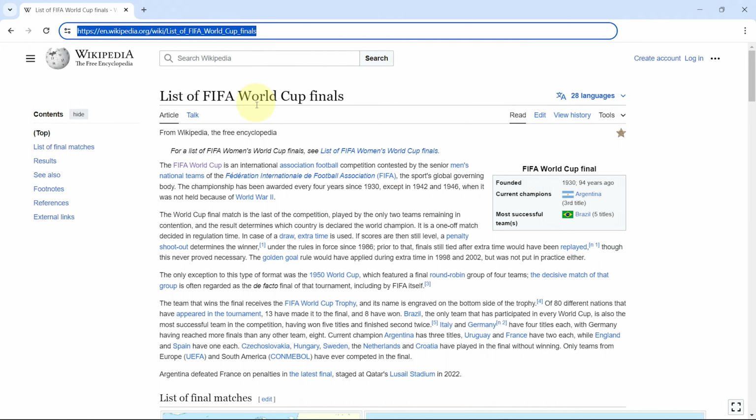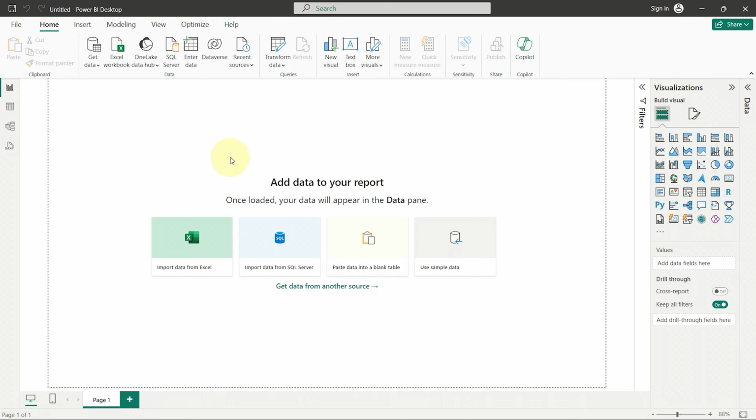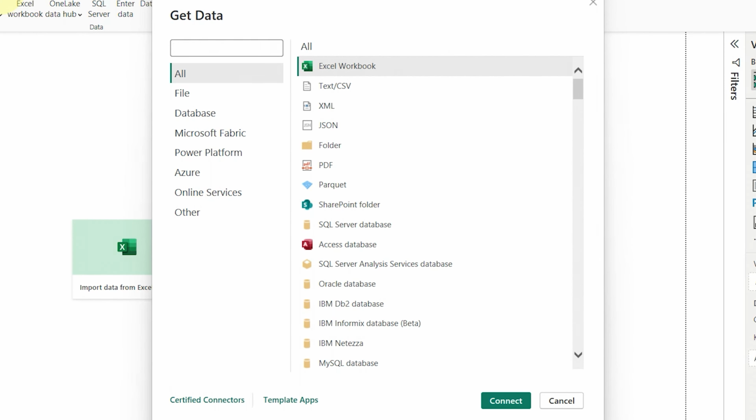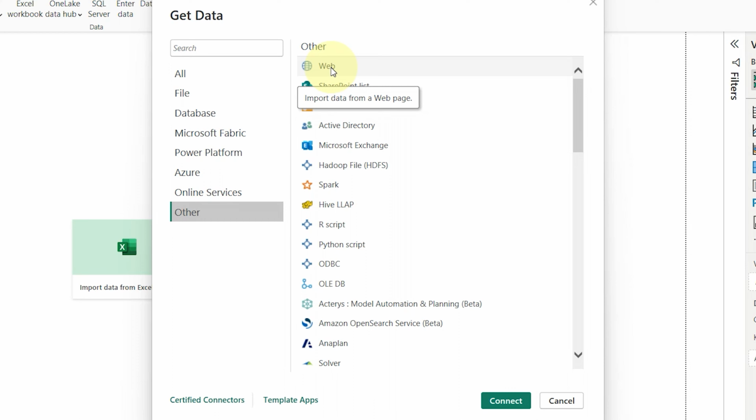With Power BI open, we can import data from any web page. From the Home tab, click on Get Data. When the Get Data dialog box opens on the left side, click on the last category, Other. On the right side, select Web, and then click the Connect button to open the From Web dialog box.